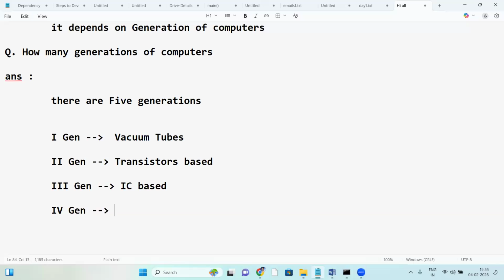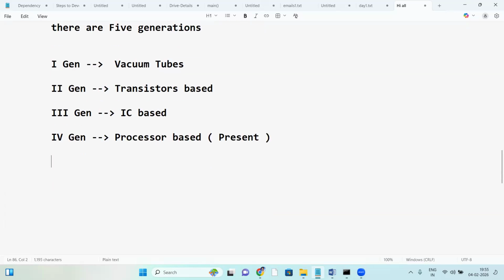Next, fourth gen computer. What is fourth gen computer? It's a processor based computer. This is the present generation.